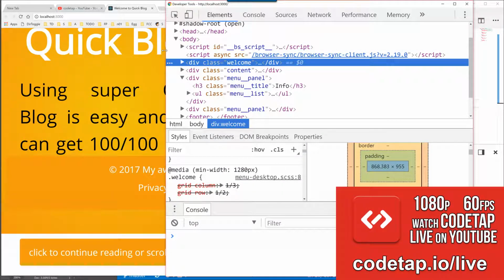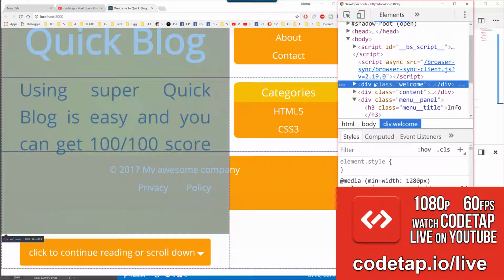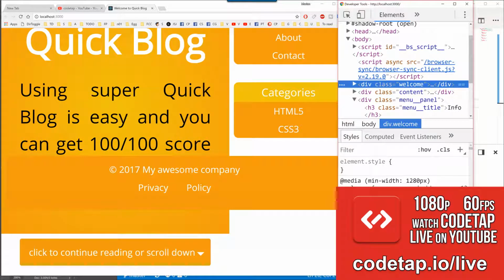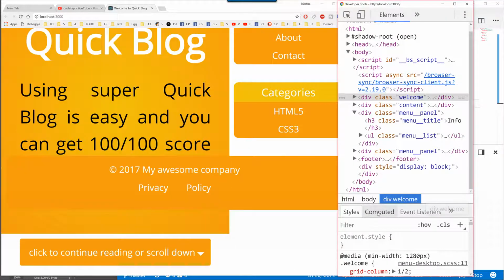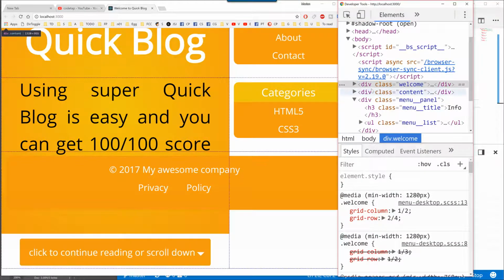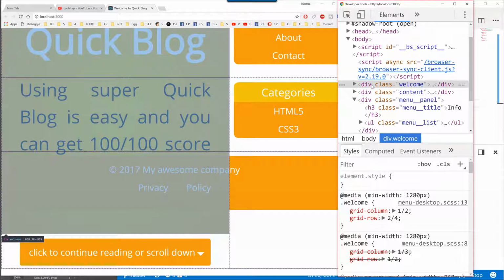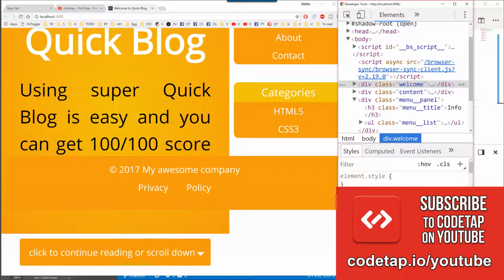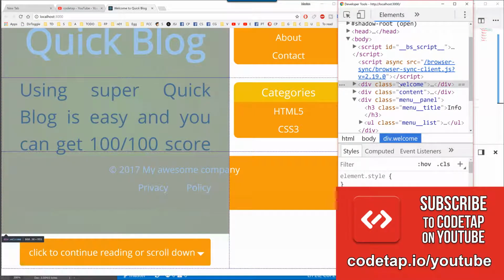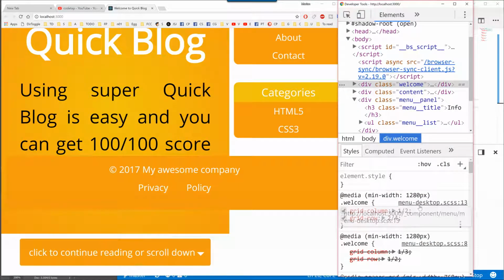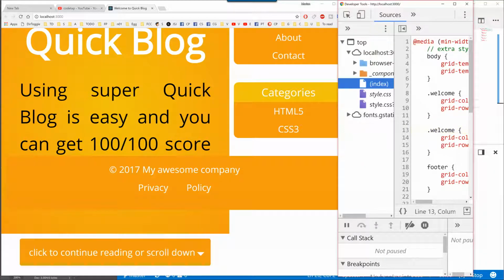This is welcome, which is spanning from 1 to 2. And then, why is welcome 2 to 4? Grid row 2 to 4. That's wrong. Did I say 2 to 4 over here? That's why it looks wrong. Why is welcome like that? Are there two of them? Ah, there are two welcomes.